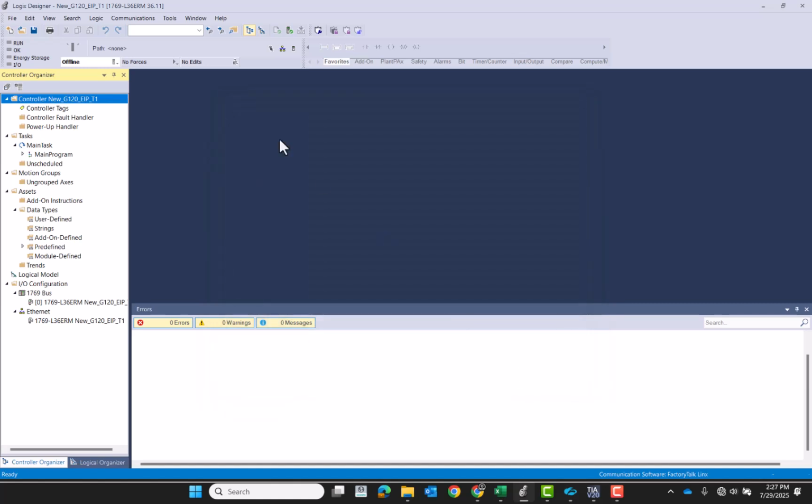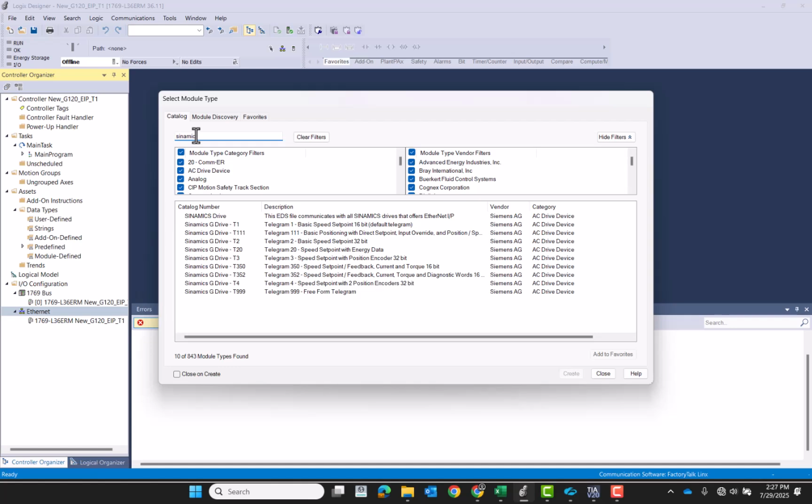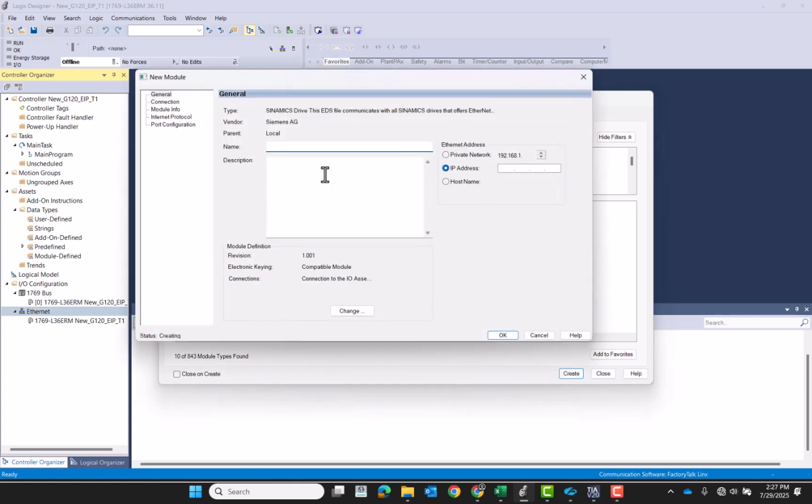Now that it's installed, we can go down here to where it says Ethernet. We're going to put a new module. Up here in the search bar, type in Dynamic. So what it's going to do is it'll pull up all the Dynamics, one that you installed, which you will only see this one. These are the older version. This is the only one that you'll have now. We'll hit Create. We're going to call this Drive 1.